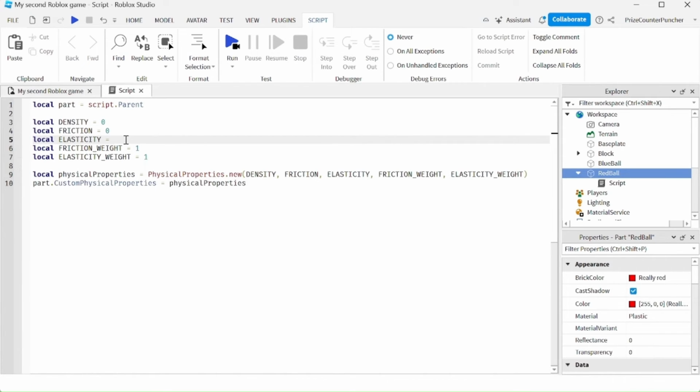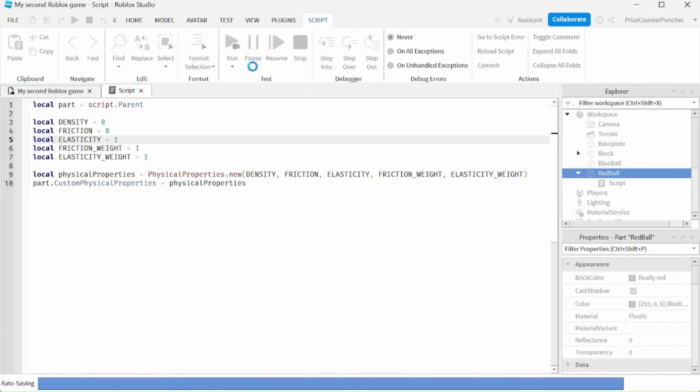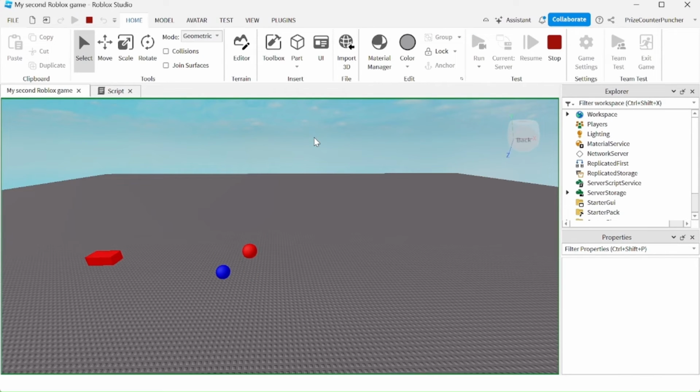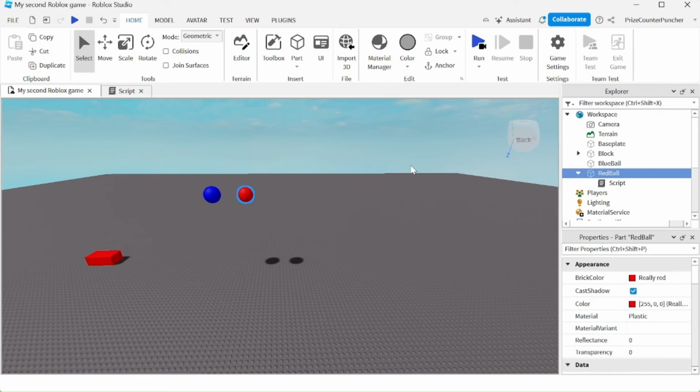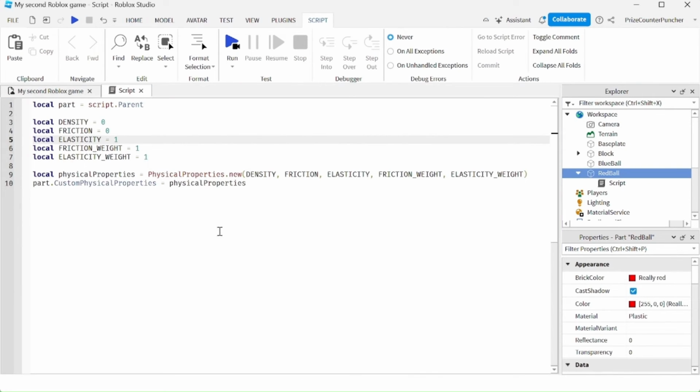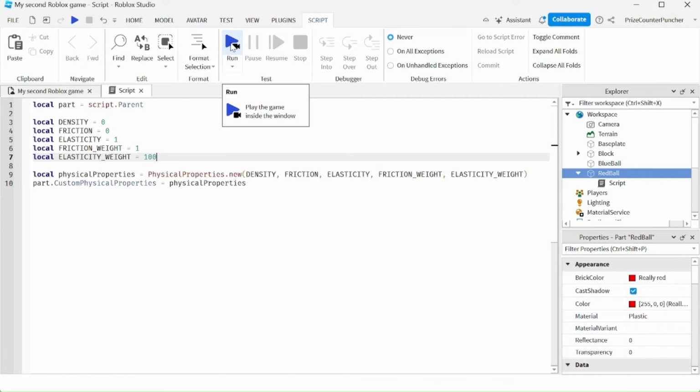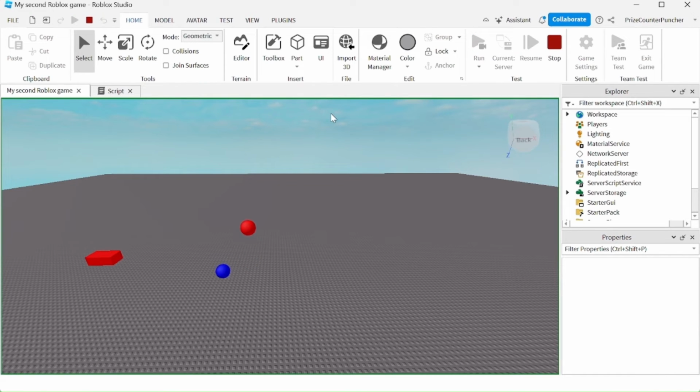So let's change this. Instead of 0, we're going to set it to 1. And let's take another look. You can see the red ball now bounces much more than the blue ball. And if you want to make the red ball bounce even more than that, you can change its elasticity weight property. So how about instead of 1, we're going to make this 100. And let's take a look. Whoa, that is a high bounce and it doesn't stop.